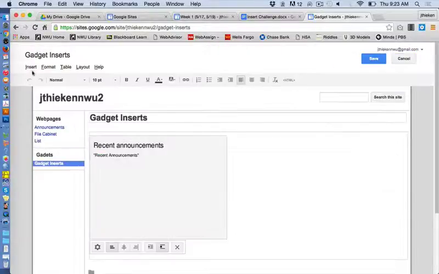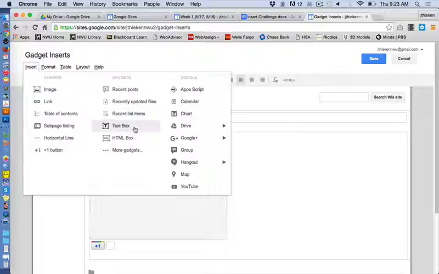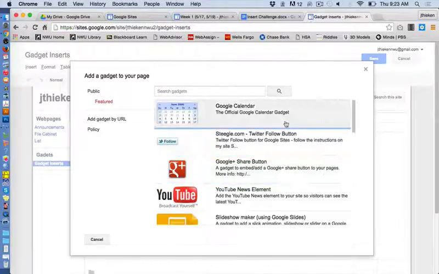Let's go back to edit. Let's do inserts. Or our next one, we could do a text box, which is just like any text box if you used Microsoft Word or anything. So if you want to look at more gadgets, so when you do actually the second homework assignment, I'm going to want you to find a gadget, and this is where you would go. All right, so you want more gadgets.